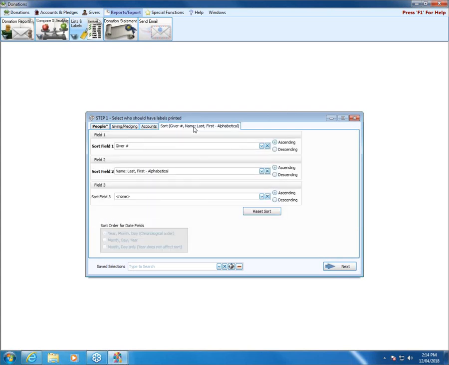Sort tab, again, sort tab's always important. This is going to be the order that your labels are going to print out in. Since I'm printing labels for my envelope boxes, for me, it's going to be best if it sorts in giver number order. So I'm going to leave that in sort field 1.